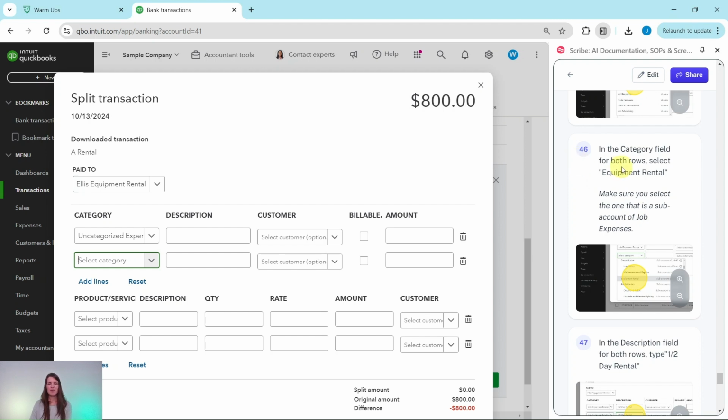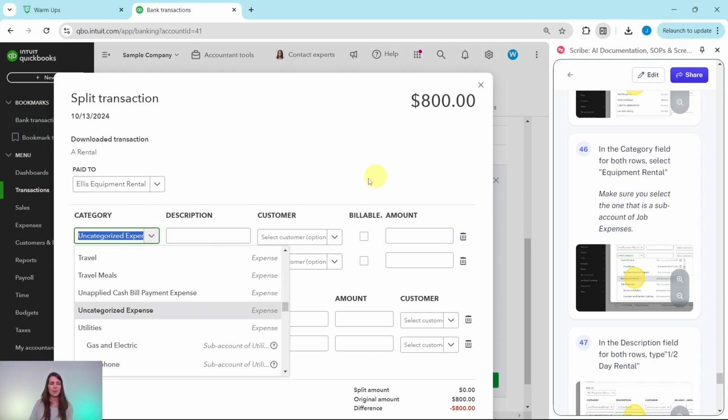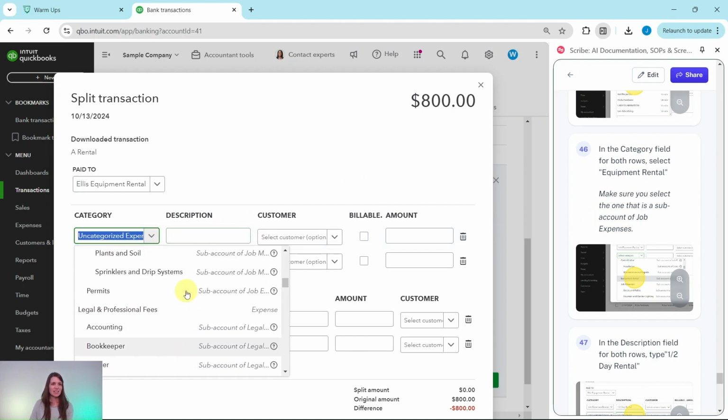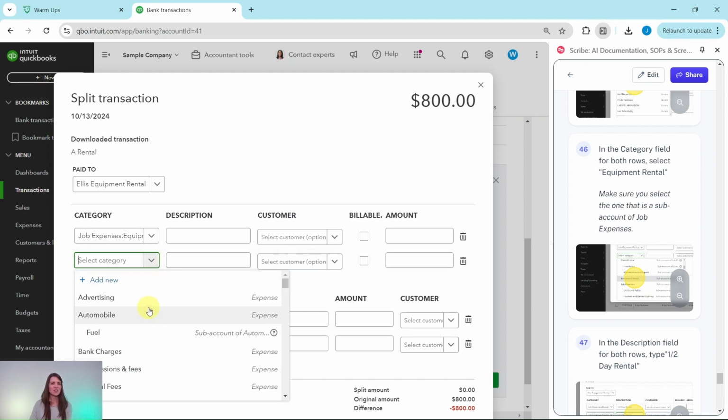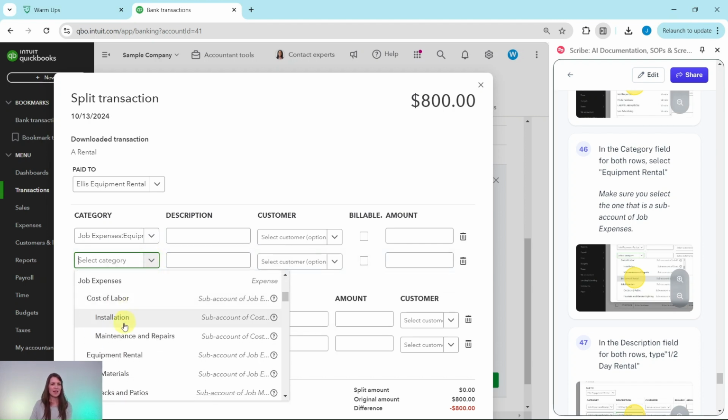In the category field for both rows, we want to select equipment rental. Now make sure that you select the one that is the sub account of job expenses. So go ahead and click on the down arrow and then scroll up a bit and you will see job expenses up here, and then equipment rental is a sub account of that. Go ahead and click on that and do the same thing in this one as well.